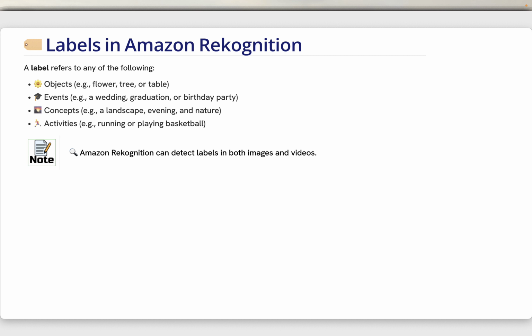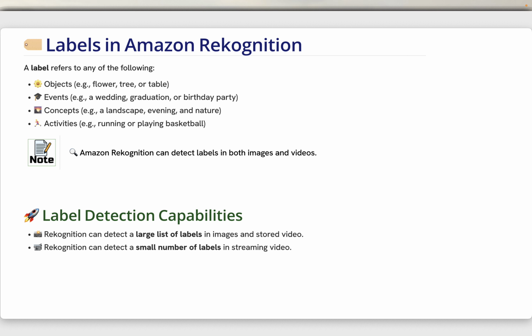This is just a representative example. The actual things it can identify will be quite large. It can detect activities. It can find out whether it's running, playing basketball or any other sport. So Amazon Rekognition can detect labels in both images and videos. Label detection capabilities: Rekognition can detect a large list of labels in both images and stored video, as I talked about. Rekognition can detect a small number of labels in streaming video. For streaming it's less because it's real time and it has to make judgments at a very instant.